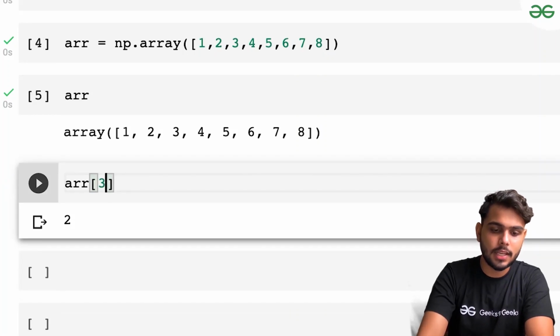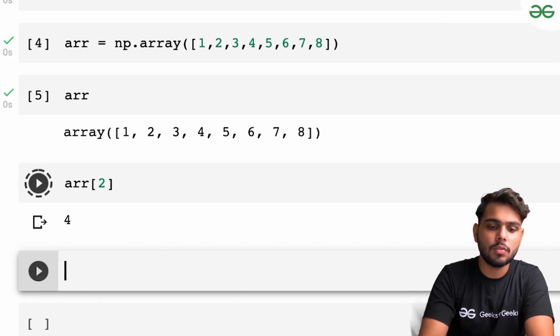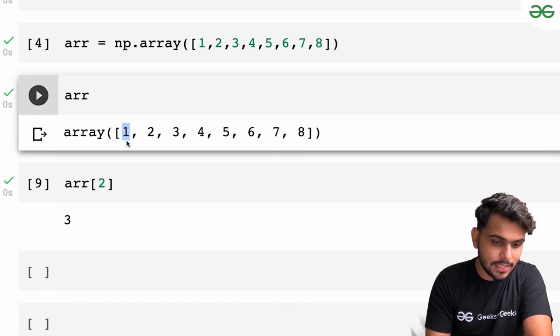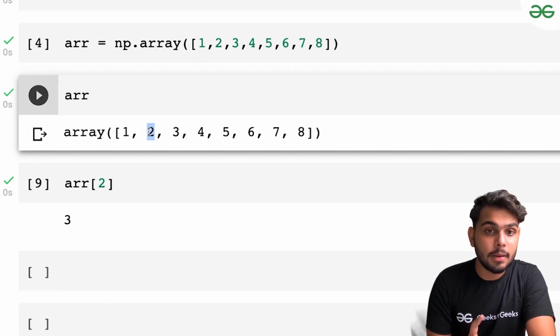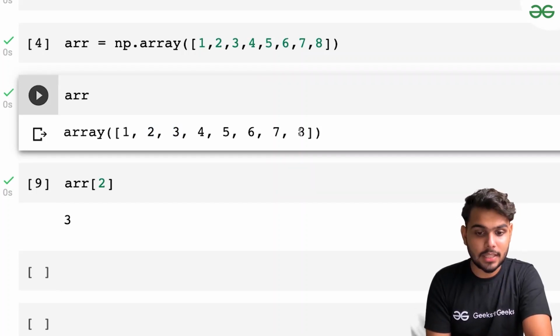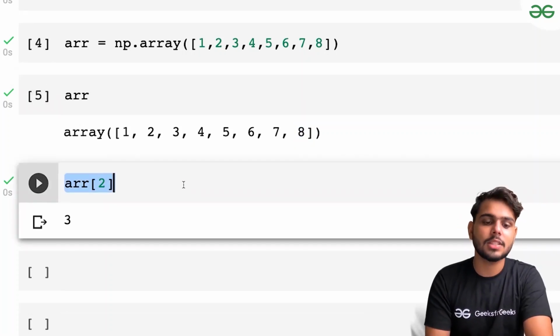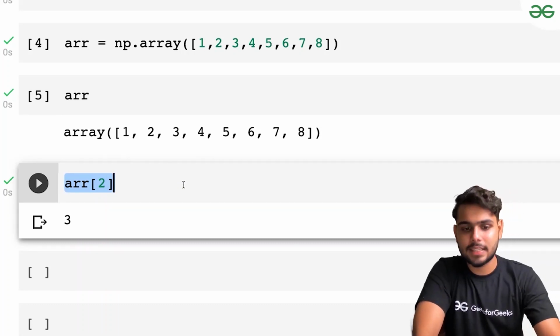Similarly, for 3, we will get 4. For 2, we will get 3 because it is starting from 0. This is 0th index, element at 0th index is 1. This is first index, element at first index is 2. This is second index, element at second index is 3. Similarly, 7th index, element at 7th index is 8. Okay, so this is how you can access the element from a particular array and list as well.